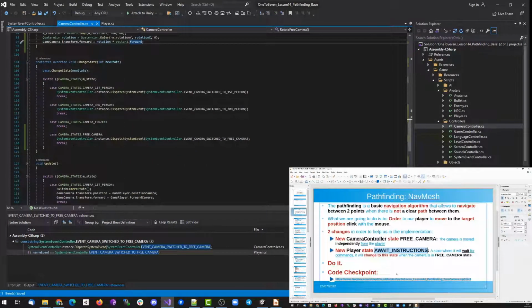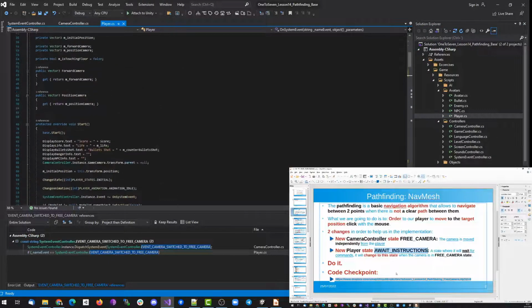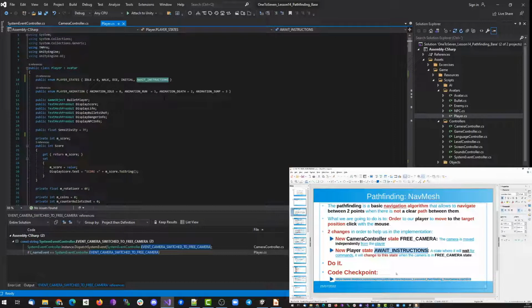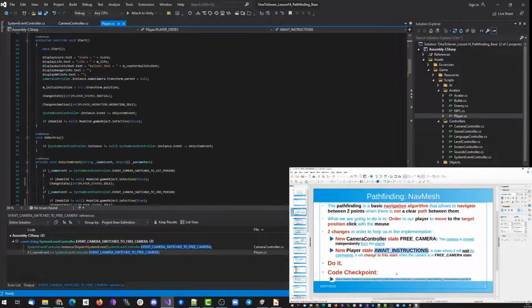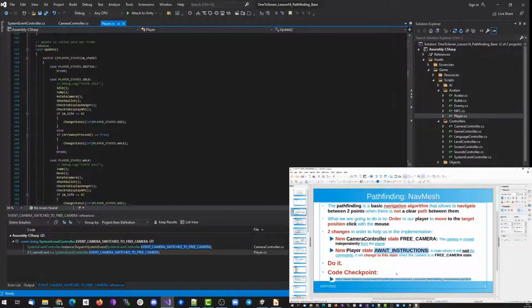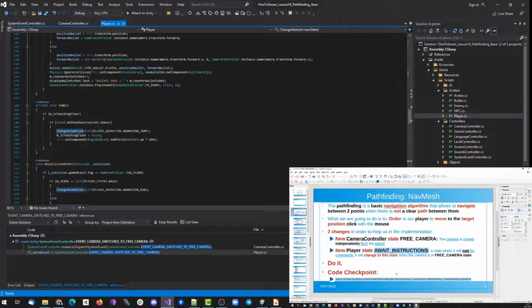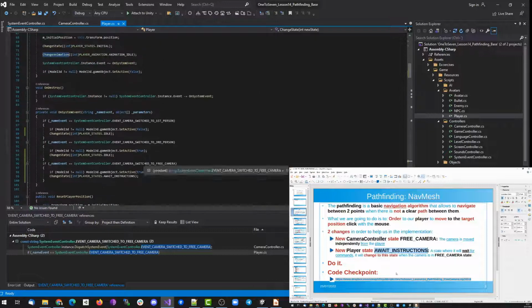Lastly, what we have done is to dispatch a new event. This new event will be listened to by the player. Here we have created the new state, await instructions. For this new state, again, we have created the skeleton, both on the update and on the change state. In the change state, we change the animation to idle. And we are now listening to this new event, event camera switched to free camera, in order to switch the state of the player to await instructions.